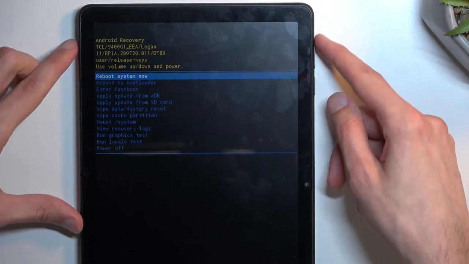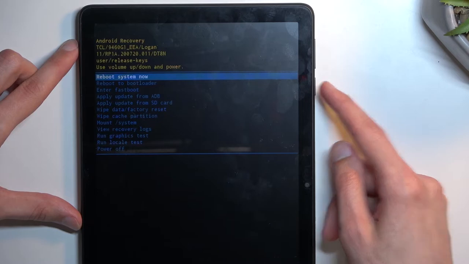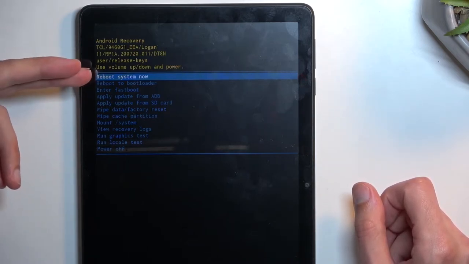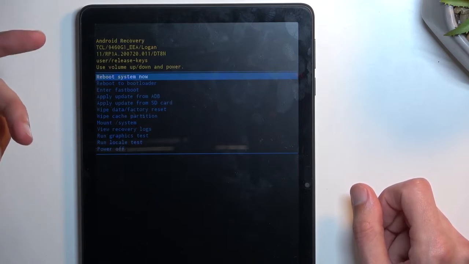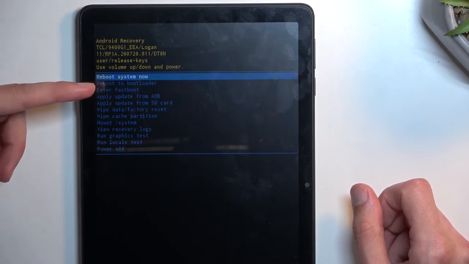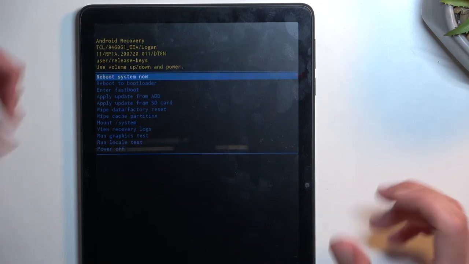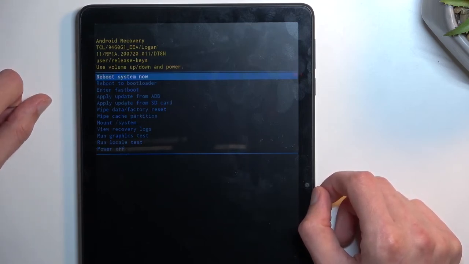Now in this mode you will need to use volume keys to navigate through the options right here, and power key will be used to confirm whatever is selected. With that in mind, we can go back to Android with the first option. Like I mentioned, we have a reboot to bootloader, so booting to bootloader or fastboot mode. Now there is a chance that the bootloader doesn't do anything, so I'll check it out later on, not in this video, but yeah, if you're interested in that, you can just simply press it.